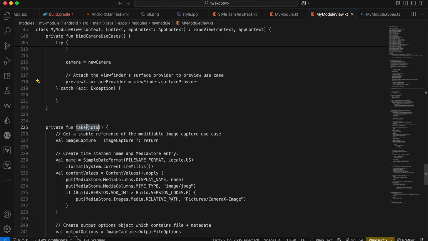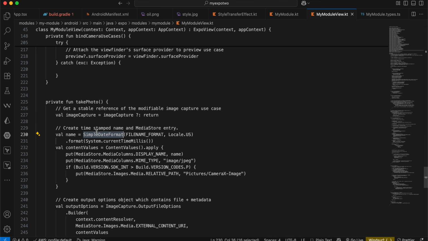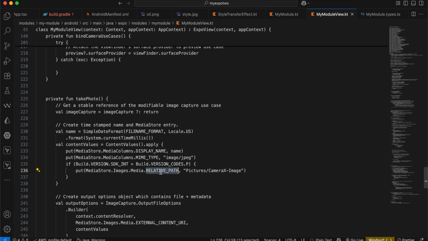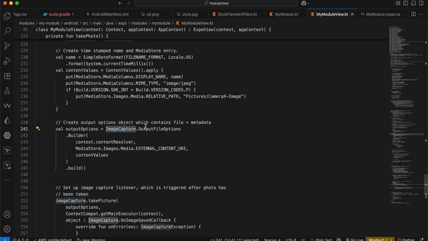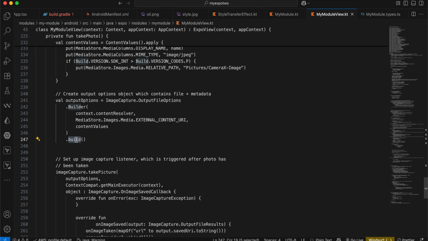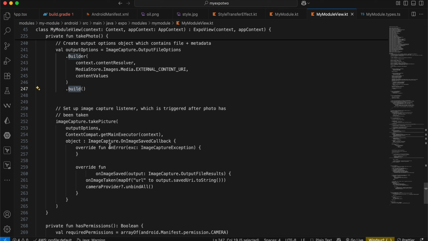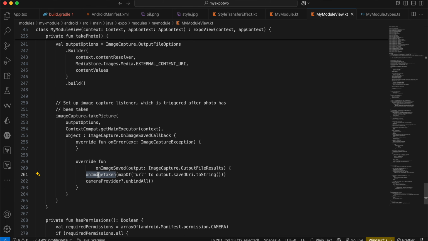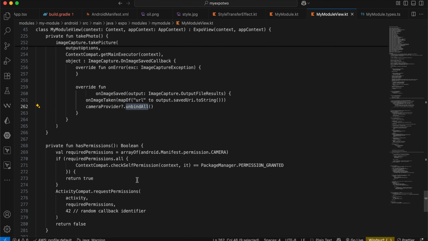Then here we have this take photo button where we get the image capture. Then here is our simple date format for the file name. Then we use content values by passing the display name, mime type, and if the Android version is greater than P, we also set the relative path. Then we do image capture dot output file options by passing in the builder, then building it, then doing image capture dot take picture, and once the image is saved, we pass the URI of the saved image back to the React Native side with the help of this event. Then we unbind our camera provider.